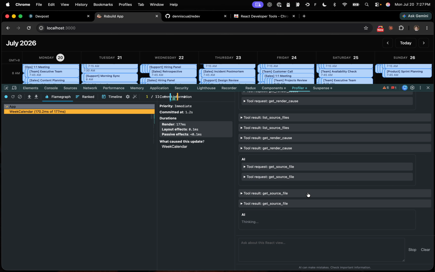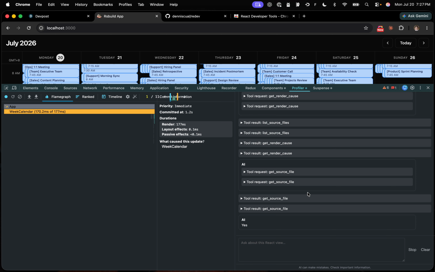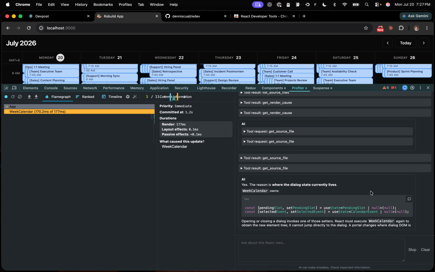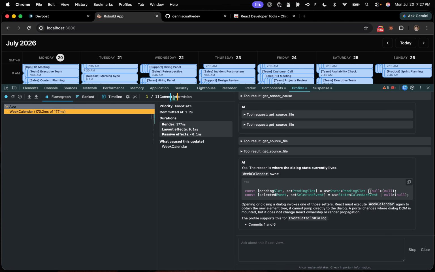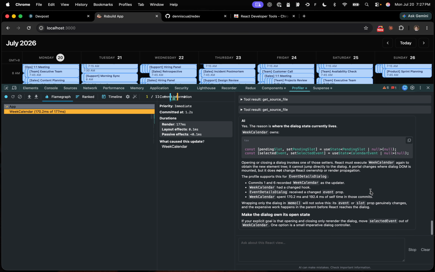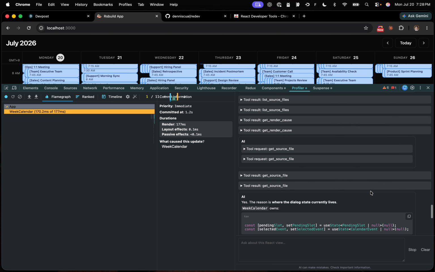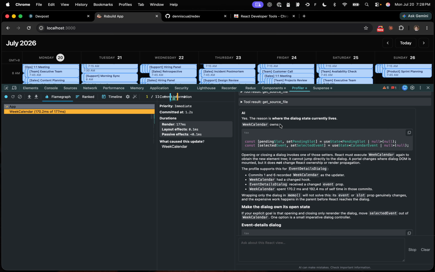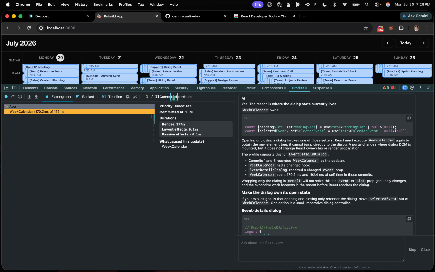So what we're trying to do here is, let's try to analyze this using our chat. Then we're going to ask a prompt for our agent to optimize the suggestion. Because this chat doesn't have an edit capability, we're going to use the agent, which is Codex, to fix this. So let's see. Yes, the reason is where the dialog state currently lives. Okay. All right.